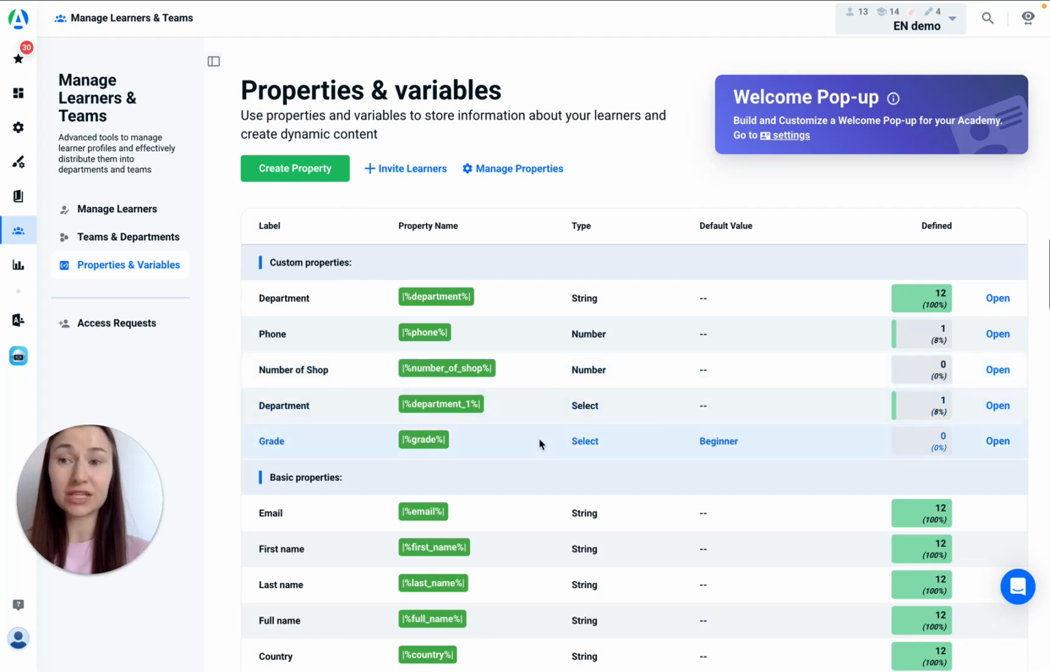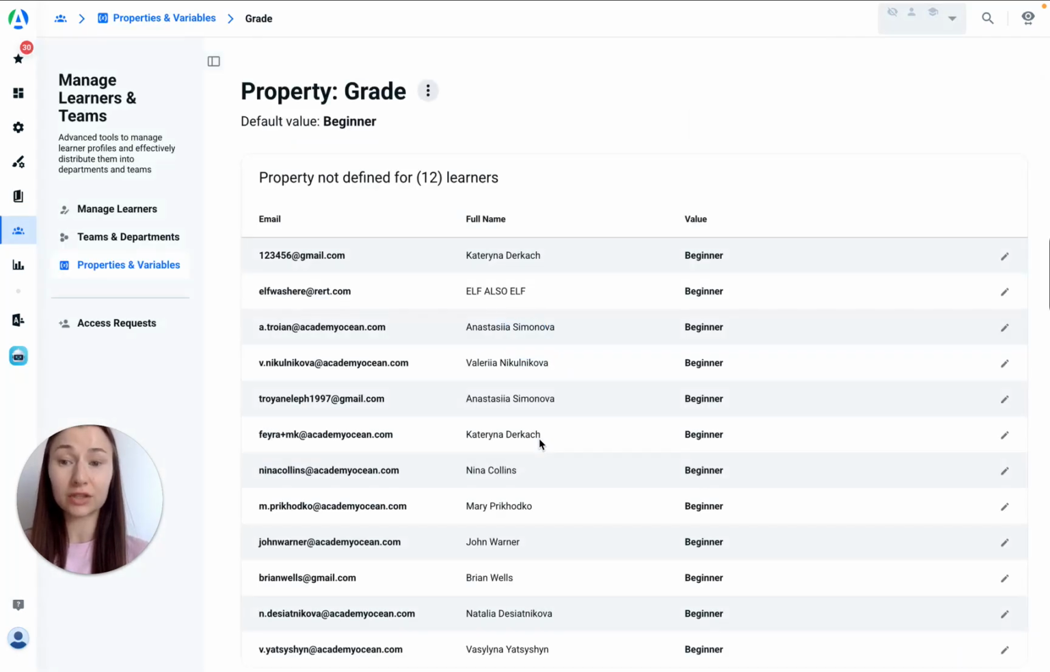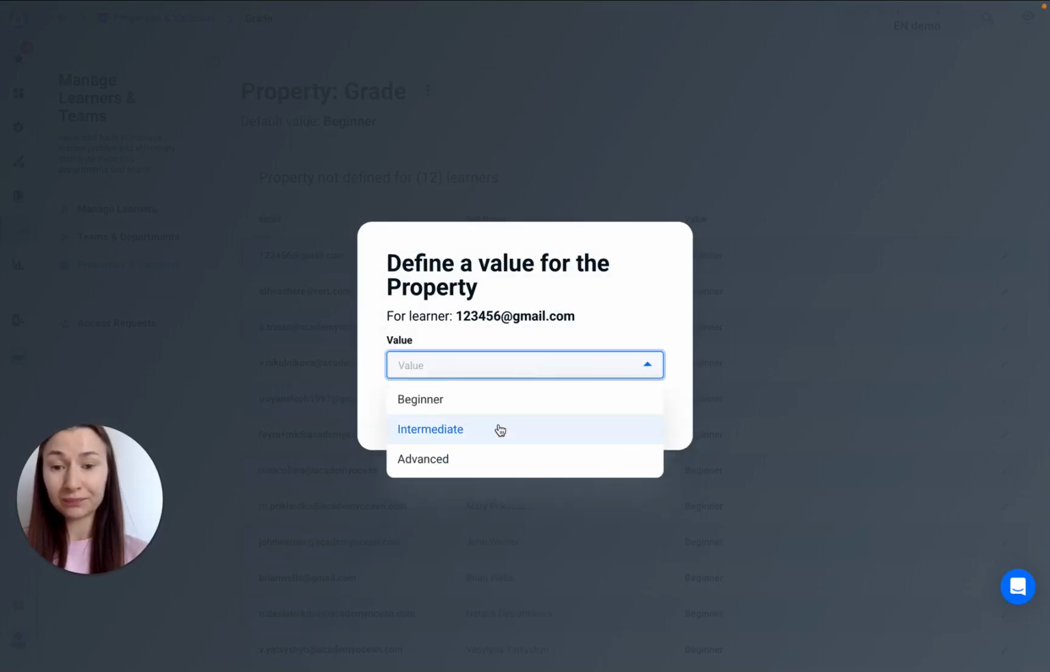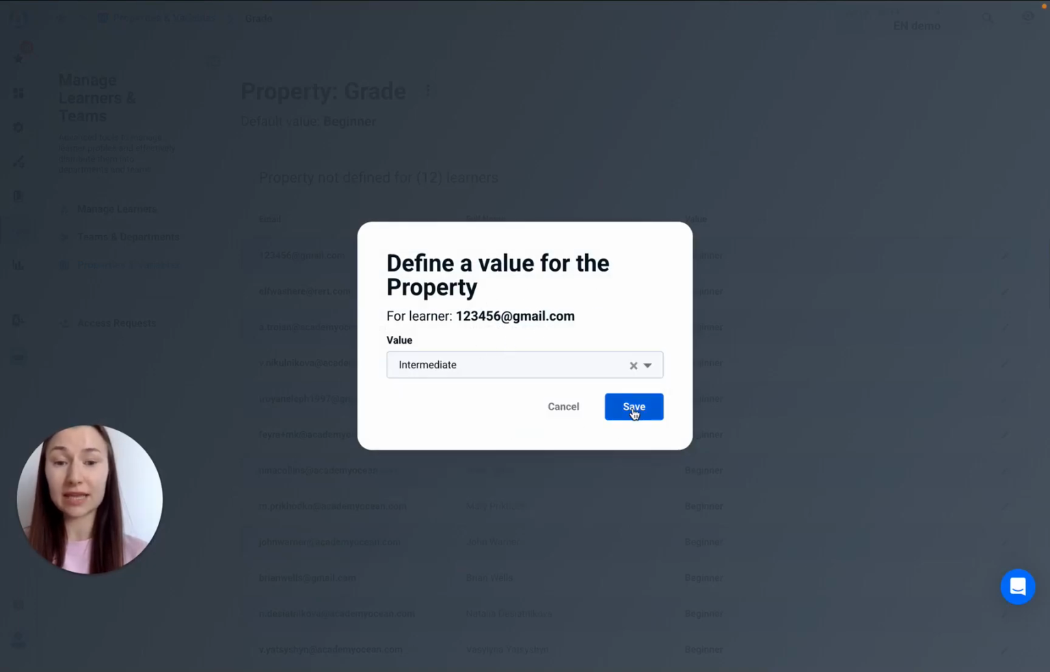Clicking on the property opens a page with a list of learners who have this property assigned, along with their selected values. To edit or add a value for a learner, click the pencil icon or the learner row, select the required value from the drop-down and click Save.